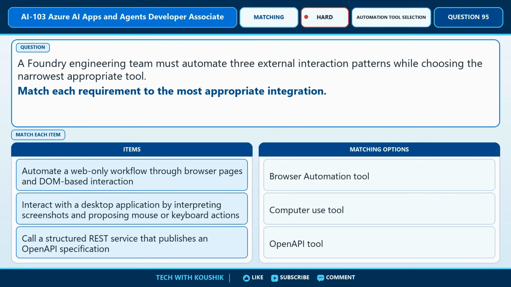Next, we enter the topic of automation tool selection. Consider this scenario. A Foundry engineering team must automate 3 external interaction patterns while choosing the narrowest appropriate tool. Match each requirement to the most appropriate integration. Review the items in the left column.